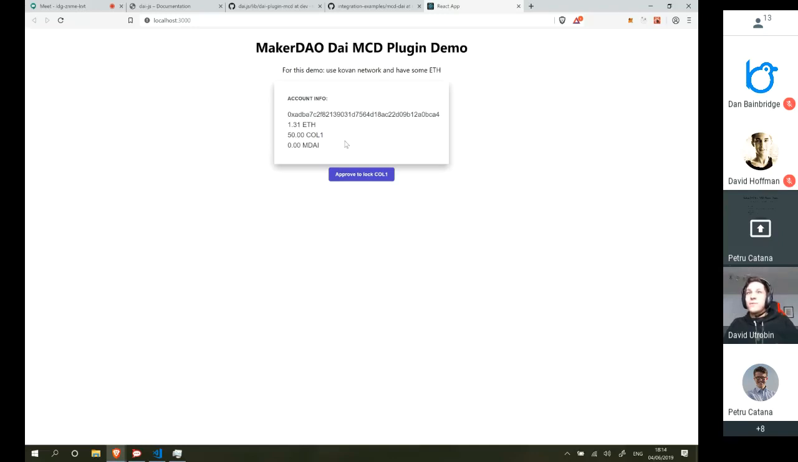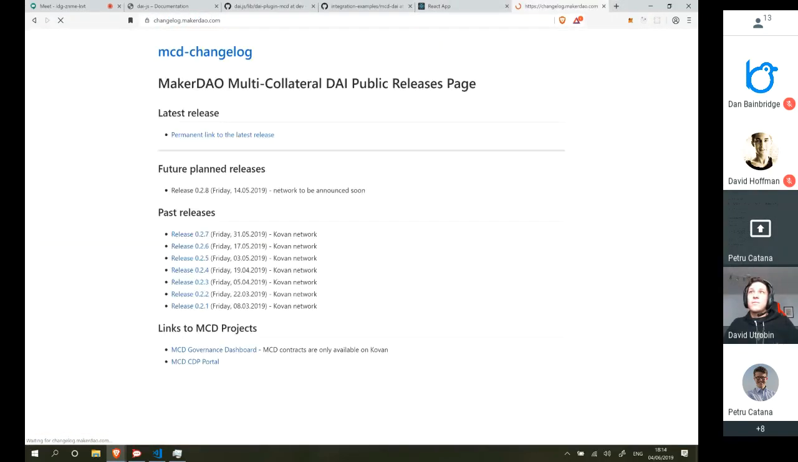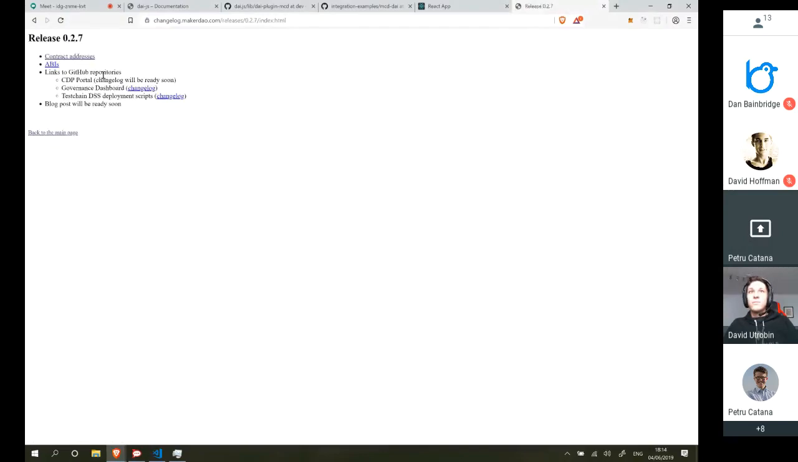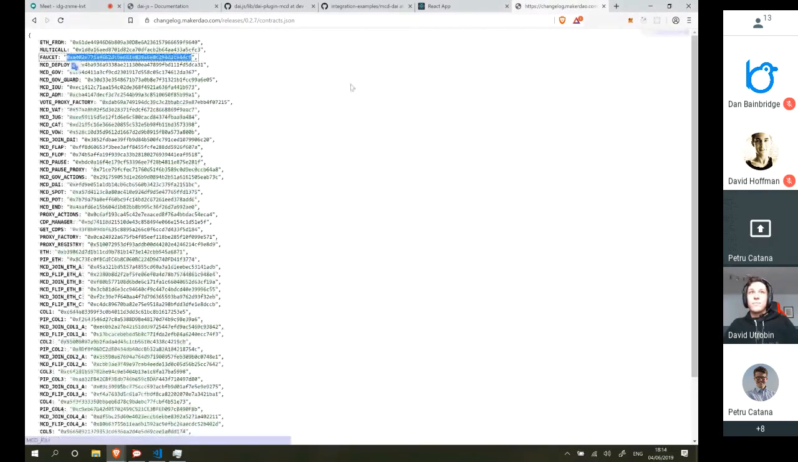That's the token address. I guess that's what he's asking for. But you can see the faucet address of the contract on changelog, releases 2.7, contract addresses, and faucet. Here we go.